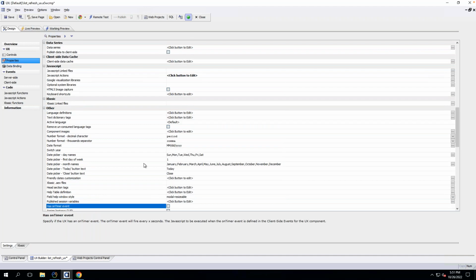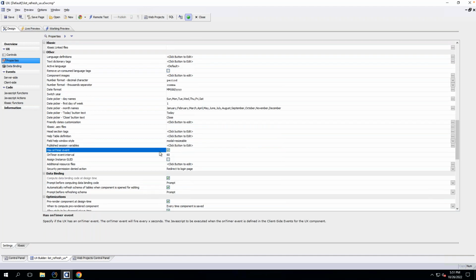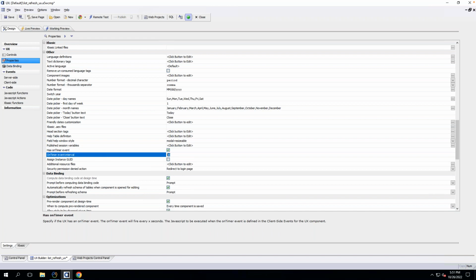Okay. And there's the on timer event. I'm going to turn it on. What this does is built into the UX. When I turn it on and give it an interval, and I'm going to make it a little shorter, this is in seconds. So every 20 seconds, it's going to call what's called the on timer event. So this handles the triggering of that event.